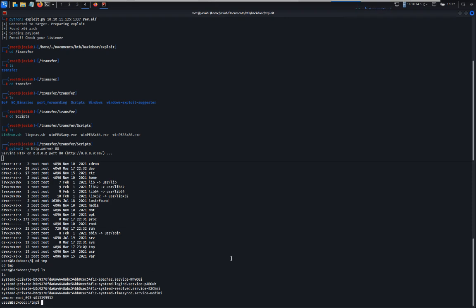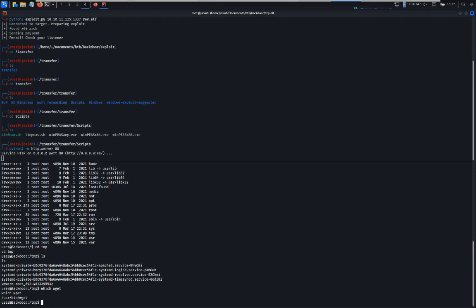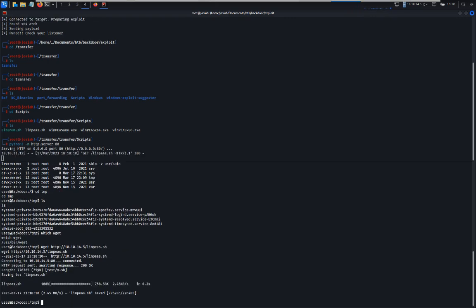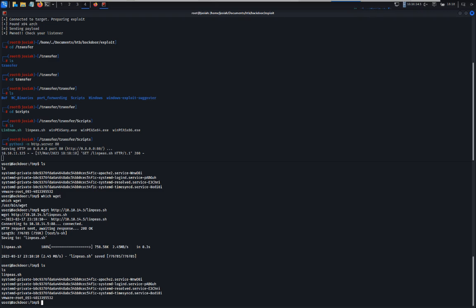So I've started my server already. And so I'm just going to use, we can say which wget, just to make sure we have it. So wget and then http, because it's on port 80, and my address there. And then I'm just going to say linpeas.sh. And when we get this, it should just dump into our folder here.